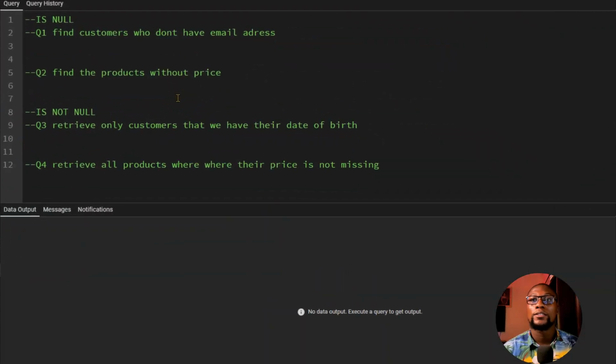We are going to jump over to my Postgres screen, and we are going to see how all this can be put together to help us accurately filter for the necessary data. All right, so we have two questions for each of these null operators. We'll look at two questions for IS NULL and two questions for IS NOT NULL in order to understand how they work and how they can be put to use.